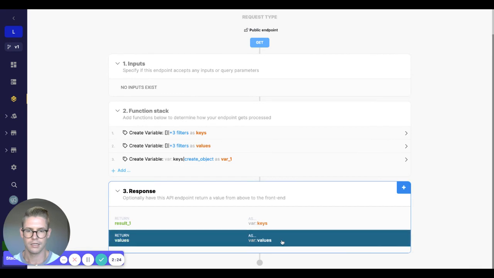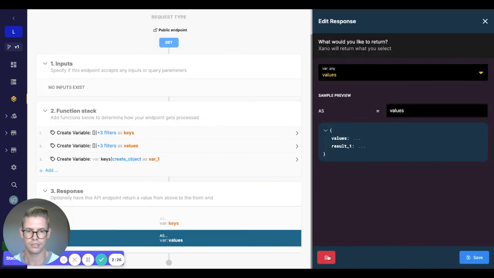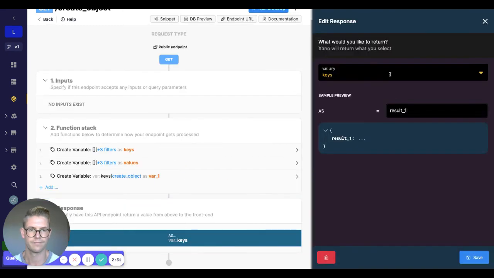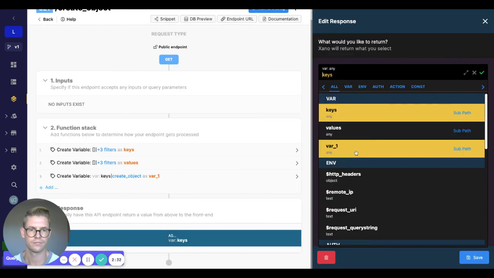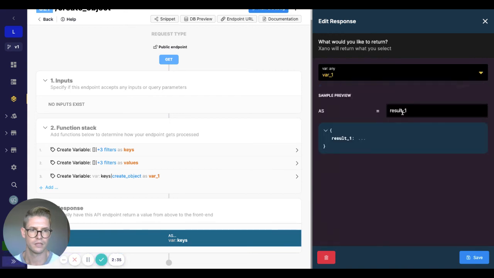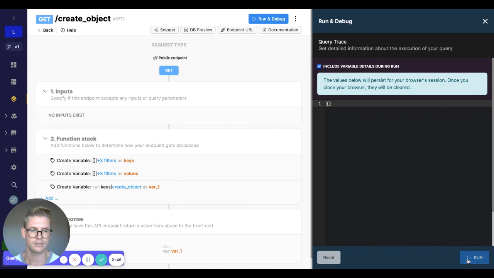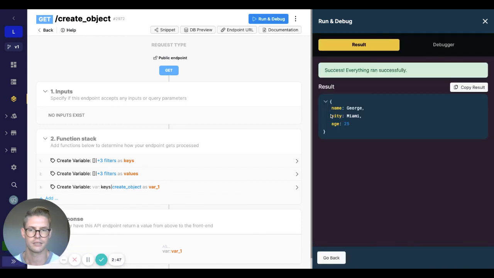And let's go ahead and we will just return our var1 now. And we'll just do this as self. And now when we run this, we will get our object. So our keys list turned into our actual keys in an object, and then our values matched up accordingly.